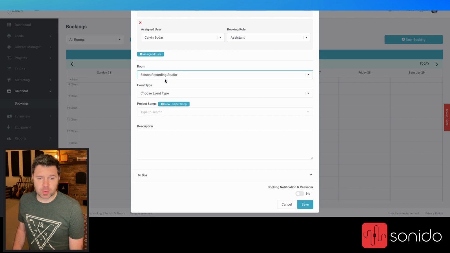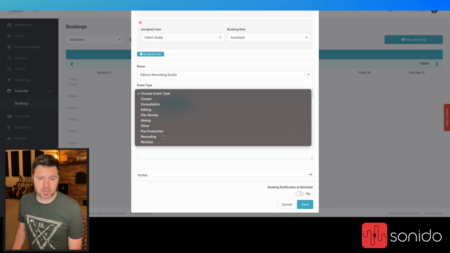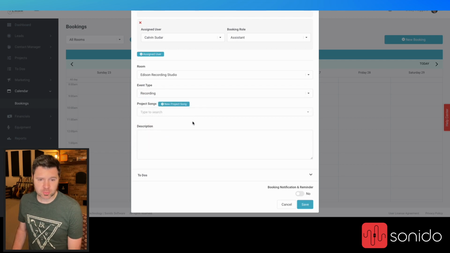Under the room, we'll select what room we're in. In this case, we're recording at Edison Recording Studio. And the event type, we'll come in and select, what is it that we're doing? Well, in this case, we're recording.